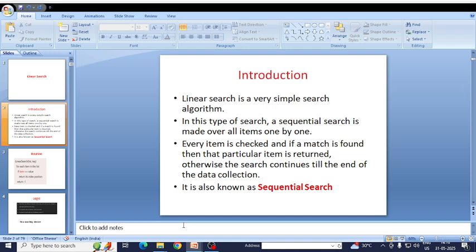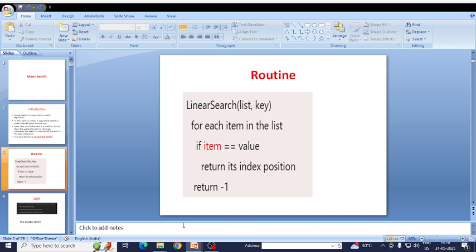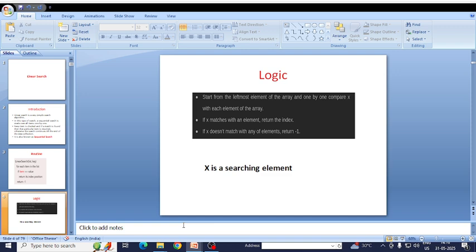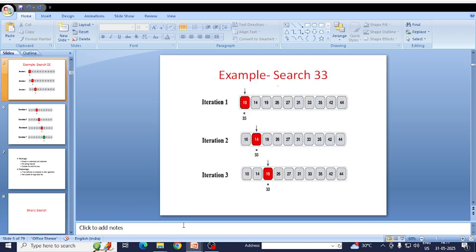The other name for the linear search is sequential search. The routine for a linear search is we are passing arguments, the list and key. For each item in the list, if the item equals the value, then it returns the position. Otherwise, it will return -1. The logic is, X is the searching element. We start from the leftmost element of the array one by one and compare x with the elements of the array. If x matches with an element, return the index, otherwise return -1.